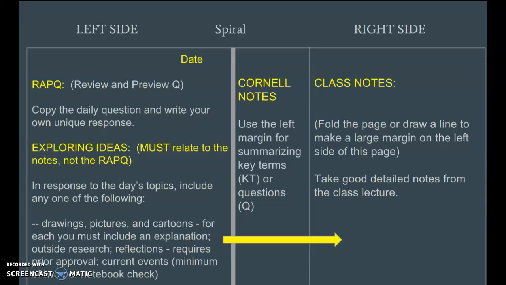And then on the left side, where it says Cornell Notes, I want you to use this margin for summarizing key terms or questions, meaning I want you to write KT, and then use a vocabulary word, or develop a question. It has to relate to the notes, and it has to be exactly opposite of those notes, so they're in direct alignment. And there you have it. That's how you develop an interactive notebook.